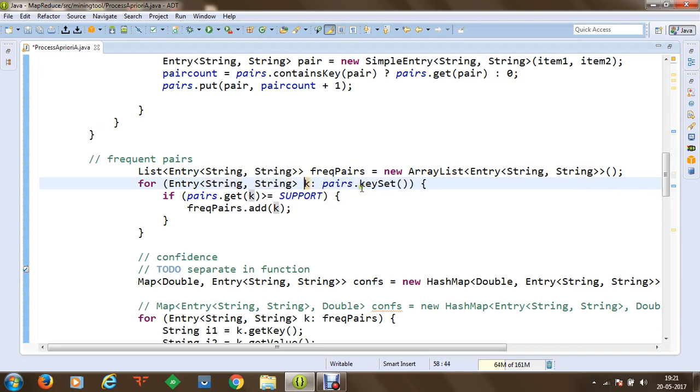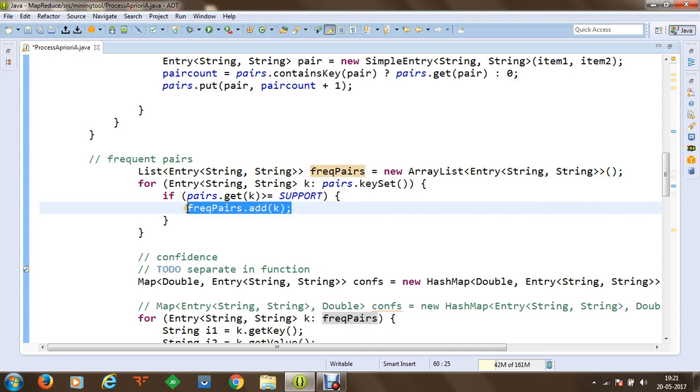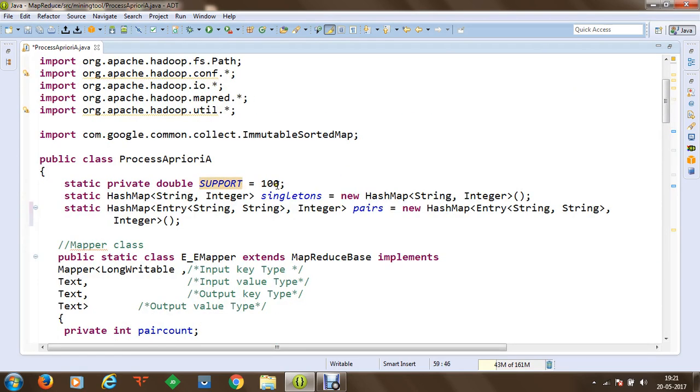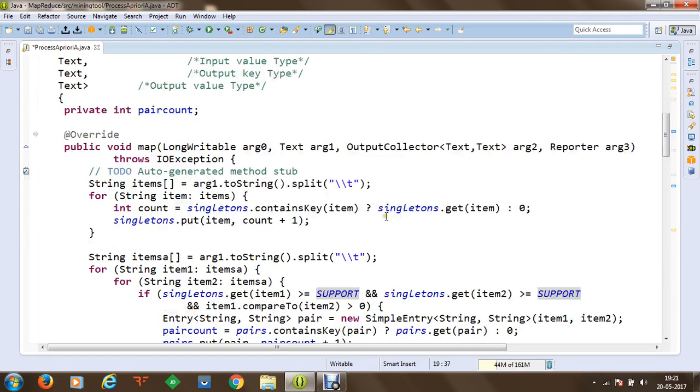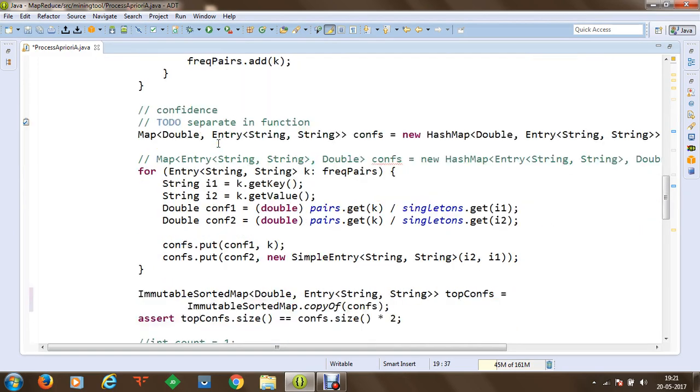Now for each element in the pairs key set, we are going to check whether that particular entry has support of more than 100, which means we have purchased that product more than 100 times. Then we are going to add that into the frequent pairs array list. We have already specified the support at the top. As soon as we click here, you can go to the support section at the top and you can see that the support is 100. So we are identifying every individual item which is purchased more than 100 times. Then we are identifying pairs which have been purchased more than 100 times, and we are putting them into a frequent pairs array.